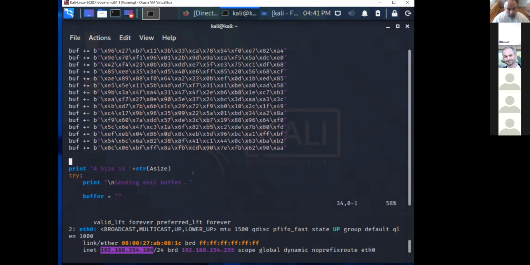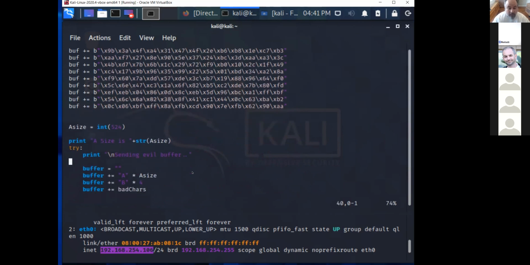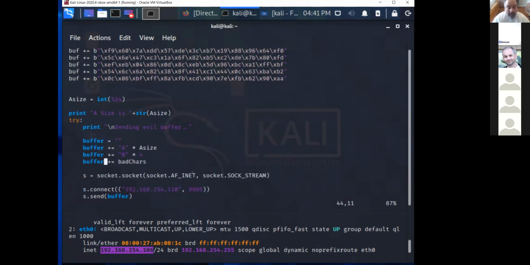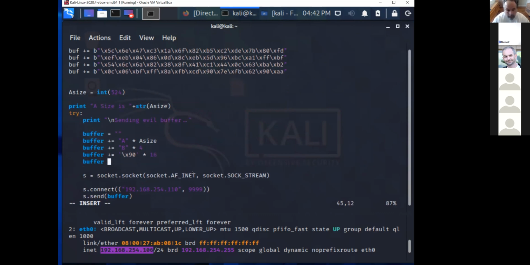My A size doesn't change, right? But instead of adding the bad characters, I'm going to add the buffer. Now, this works because, actually, no, I'm going to do buffer plus equals buff.